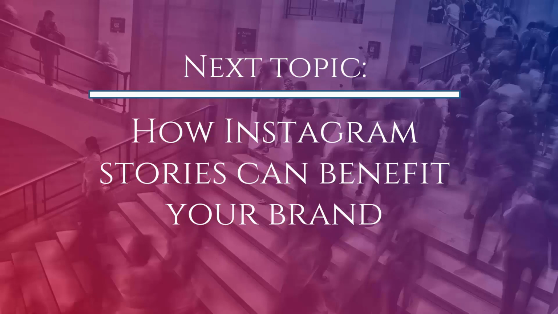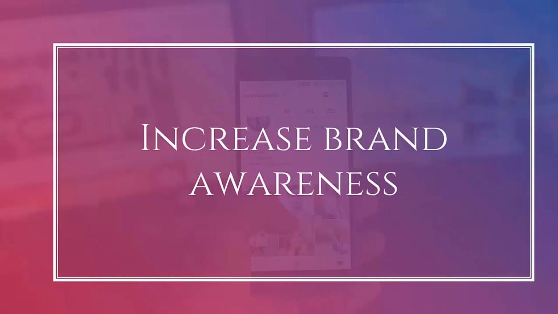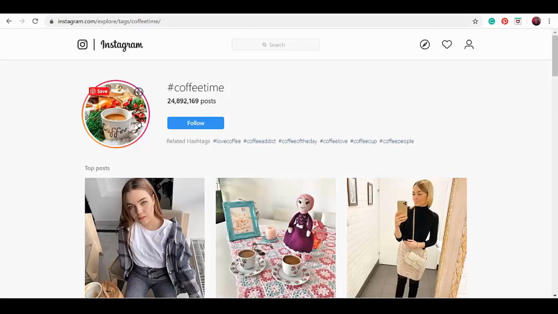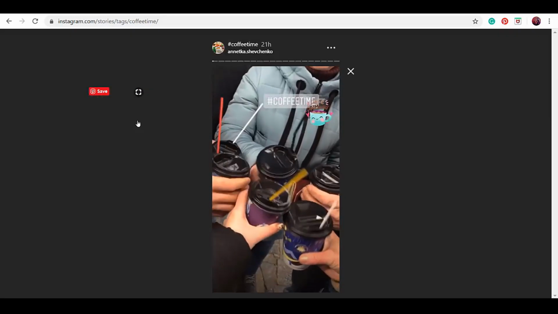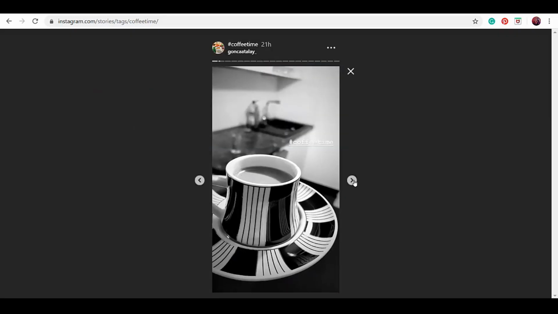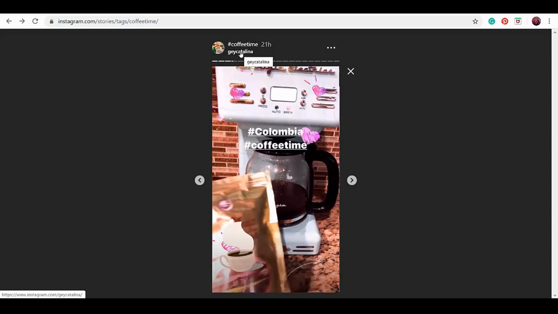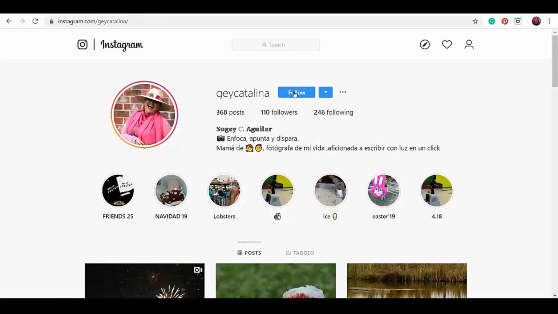Now that you have learned about Instagram Stories, we can now proceed to the next topic, which is how Instagram Stories can benefit your brand. First, increase brand awareness. You can include hashtags in your stories if you want to gain more followers. More people can discover your story, learn about your brand, and they do have the option to follow you.